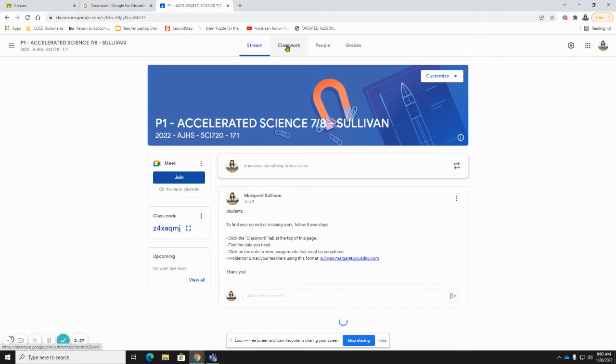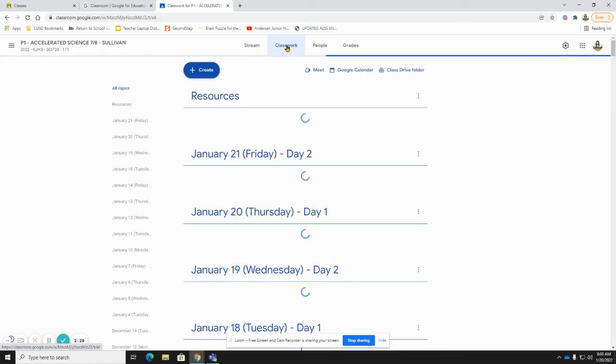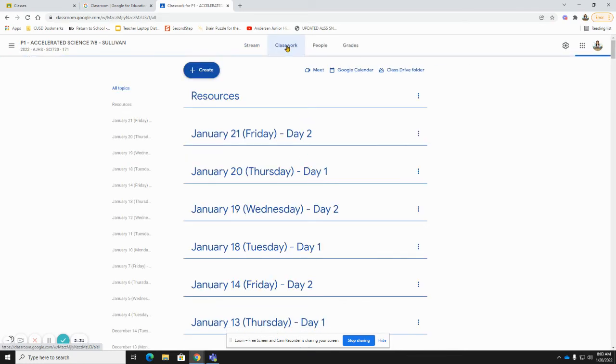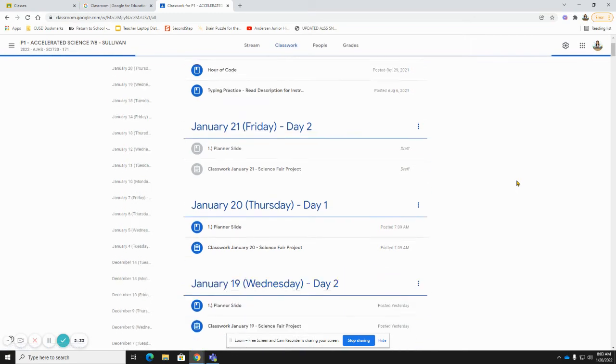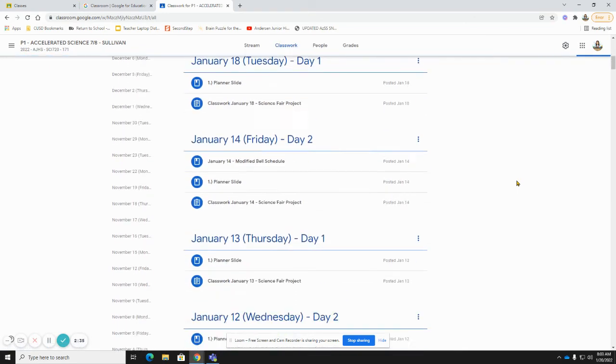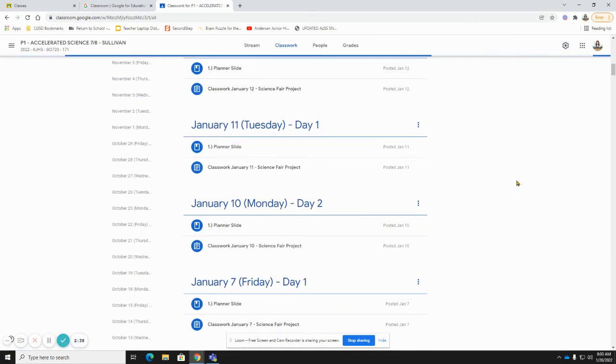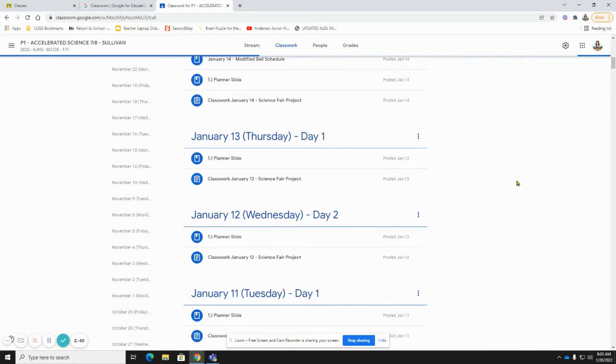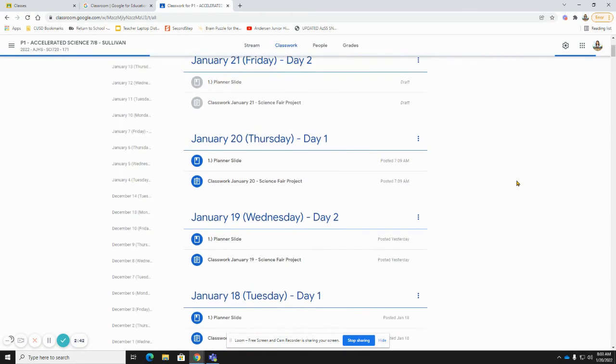Instead, you need to access the Classwork tab, and here you will find work posted for each day of class. If you are absent, find the date you were absent, and that's where you will find the classwork.